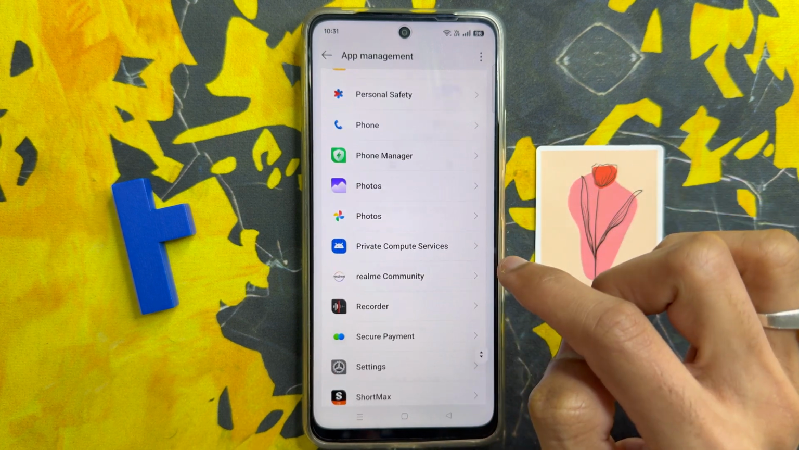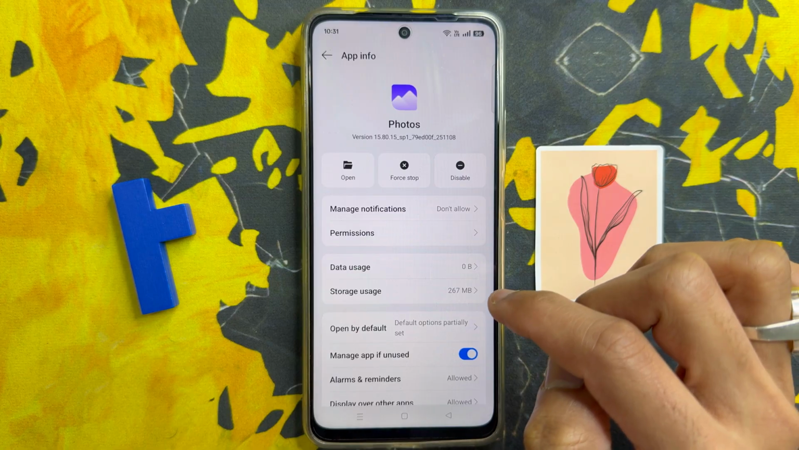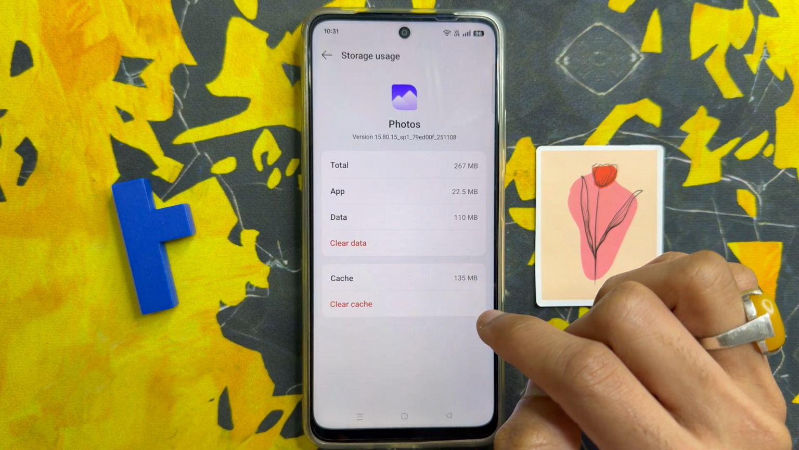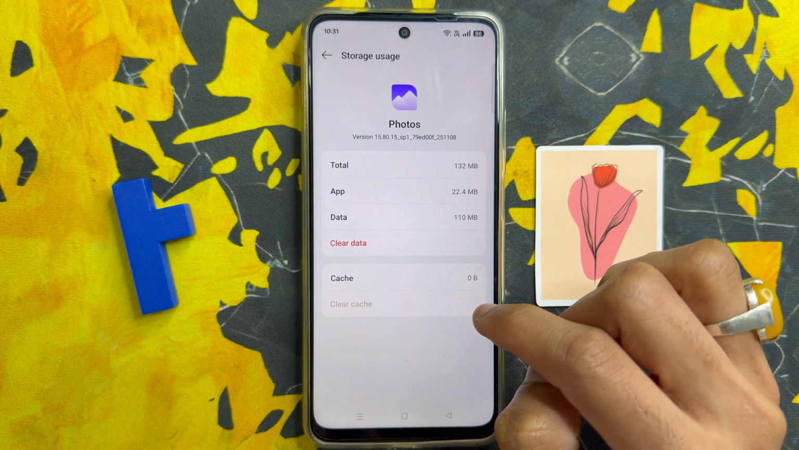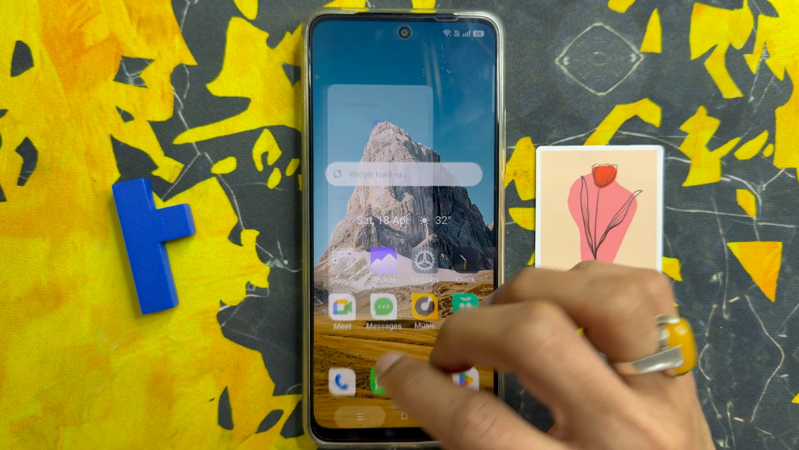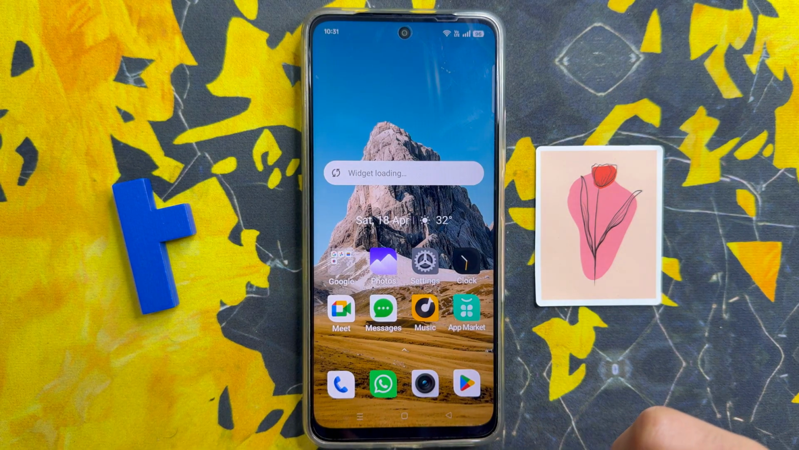Click on photos app. If you want to fix this problem, click on storage usage and clear cache of the photos app. After clearing the cache of the photos app, go back to the home screen. You will see your problem is solved.